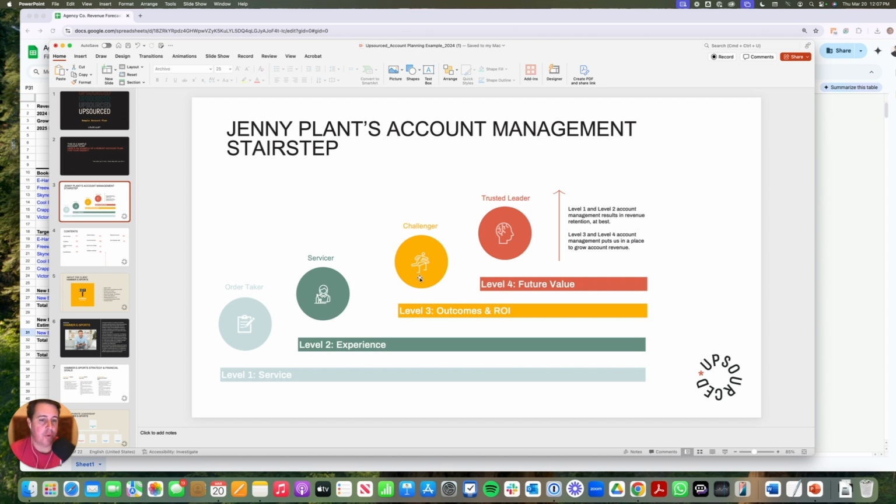Now, hopefully we've earned the right to become a trusted leader, but the client decides if we're a trusted leader. The president decides if we're a trusted leader. The CMO decides if we're a trusted leader, right? And so we have to earn that social capital with that leadership team at the client to even earn the right to become a trusted leader. But I tell you what, if you can earn that spot, it is a powerful place to service clients from.